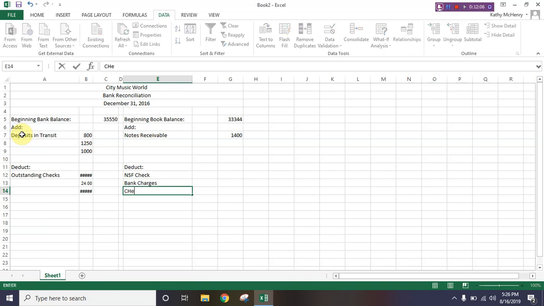And E14 is going to say check error. Okay. So now F12 is going to be for $528. So we had an NSF check, an insufficient funds check for $528. F13 is $150, so we had bank charges of $150, and a check error of $300.